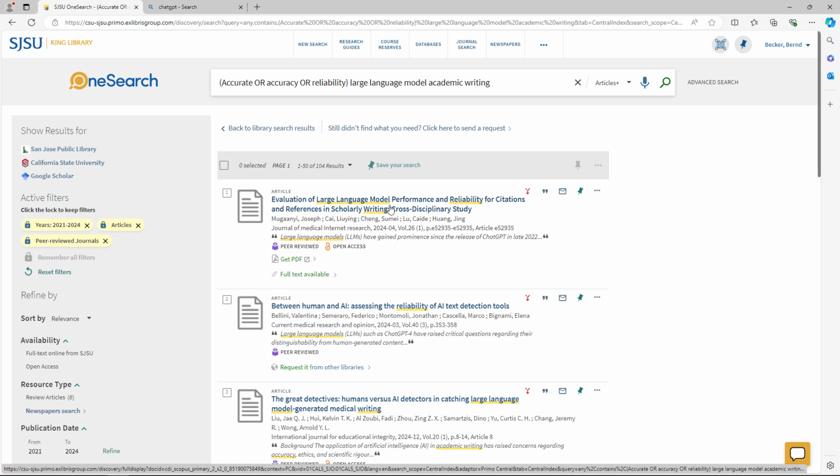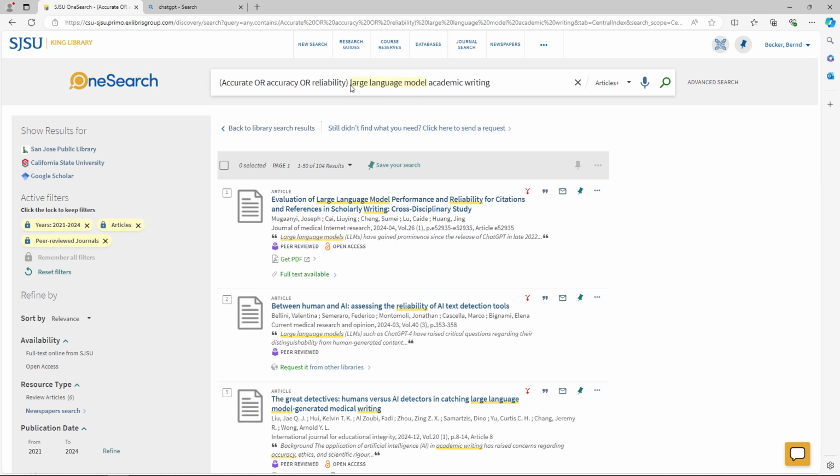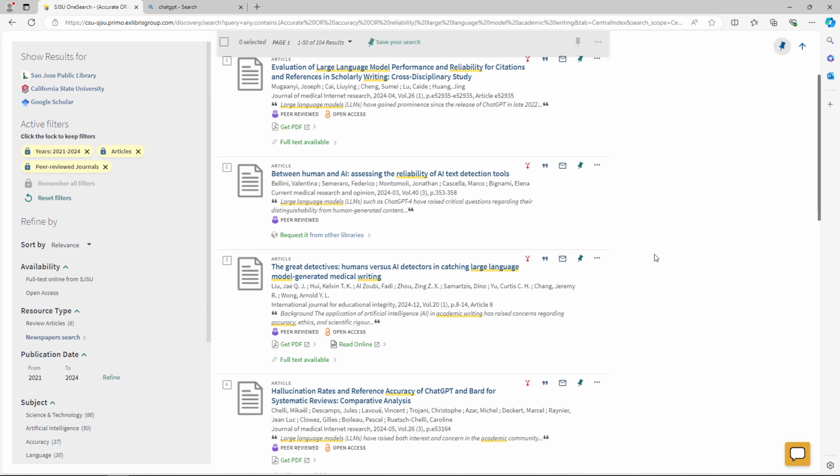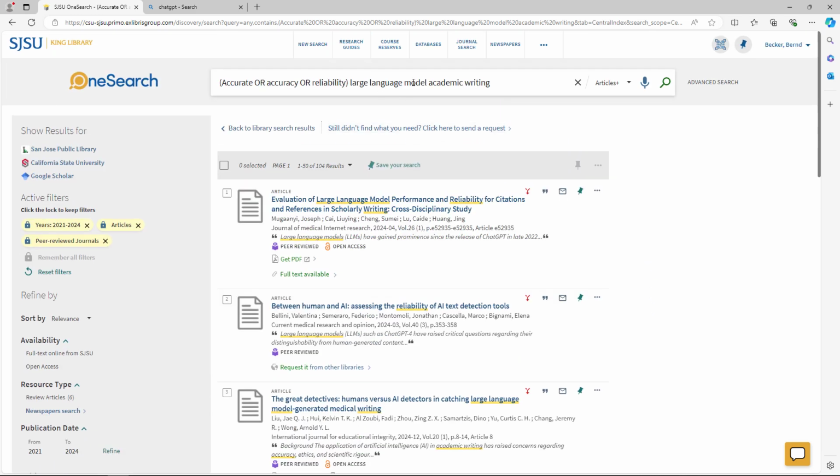evaluation of large language model performance and reliability for citations and references in scholarly writing. Here we go. So the research is looking at large language models, which includes ChatGPT. So there's going to be ChatGPT stuff in here. But the research didn't just use ChatGPT, because that is a specific program, a specific large language model.